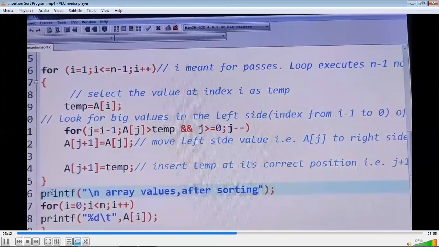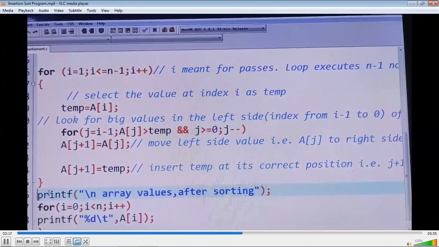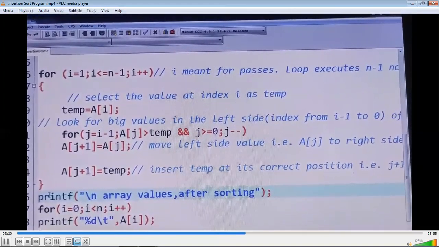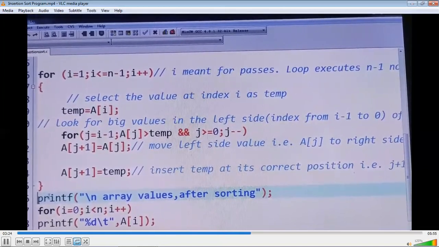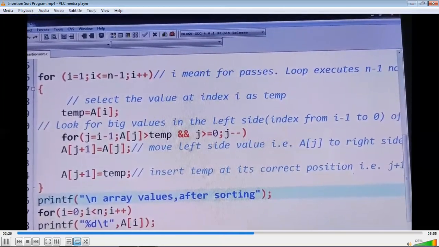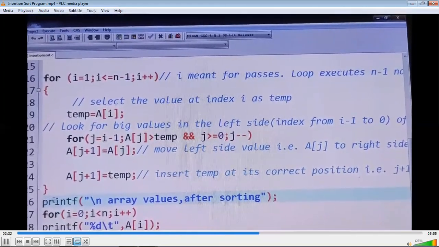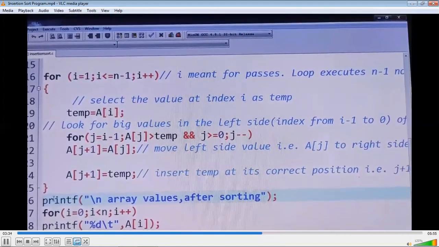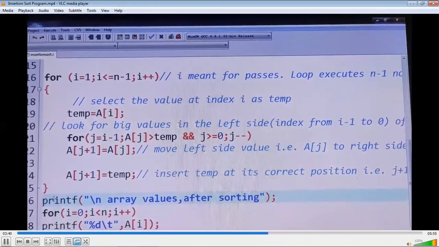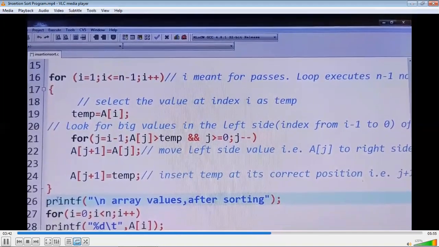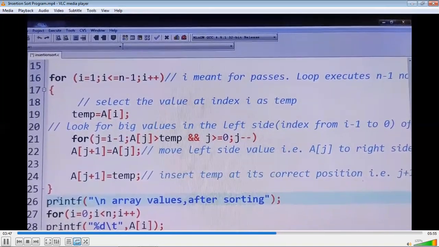If that left side value is greater than temp, meaning that if a big value is there in the left side of temp, and j must be greater than or equal to 0. Why? Because the leftmost index value is 0. So put semicolon, j--, every time j gets decremented. So temp index is i, its immediate left side index is i-1, then i-2, i-3 and so on, index 2, index 1, index 0. In that way we have to look in the left side of the temp, and every time the left side index j is decrementing.